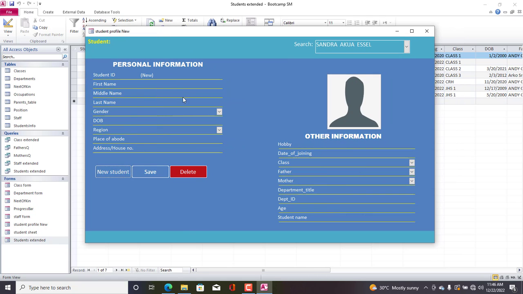So new student. So let's say Joshua. So Joshua Kwejo Sappho. So here you can see the name is being written for you. So it's male, DOB, 20th November 21. So here the child is 1.1 year old. Region is Greater Accra. Place of abode is Accra. Now Accra Medina. House number AC. Okay, so this is the house number.